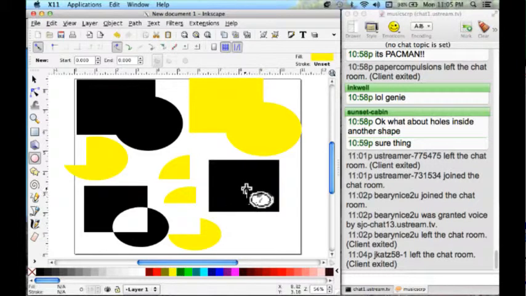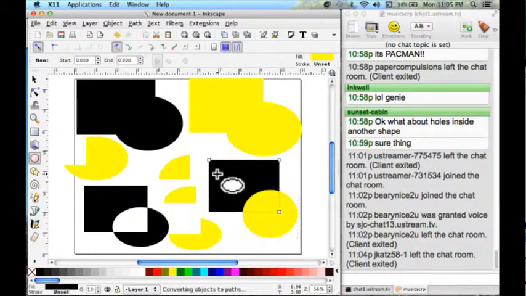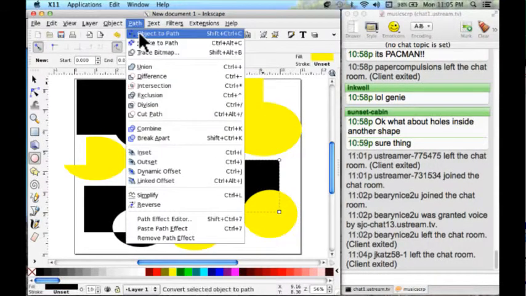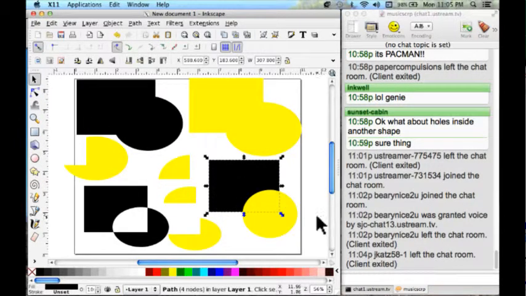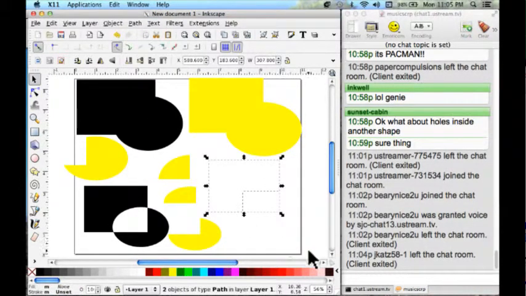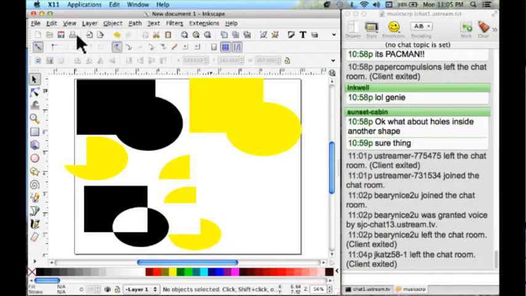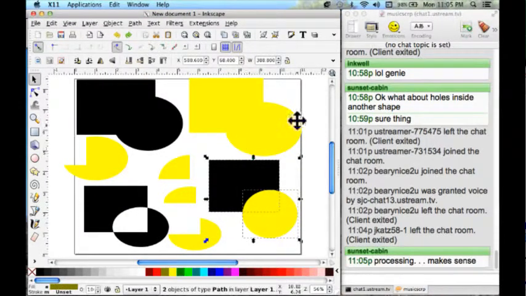See, I haven't used all of these yet, so I'm still learning. Path, object to path. Did I change that one? No, object to path. Now let's choose both of them, that one and that one. And we're going to do cut path. Well, I guess you don't want to use that one. I'm not sure what you would use that for. Oh, I think I know.